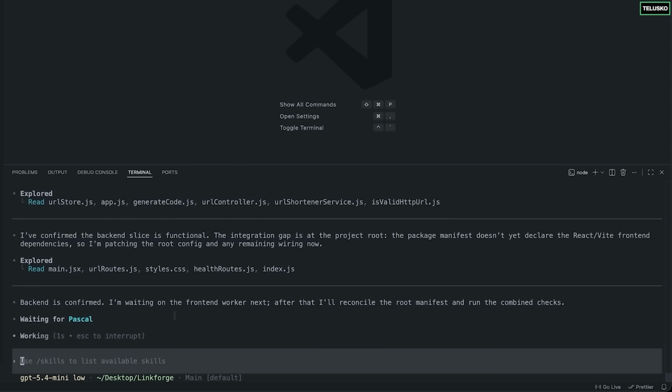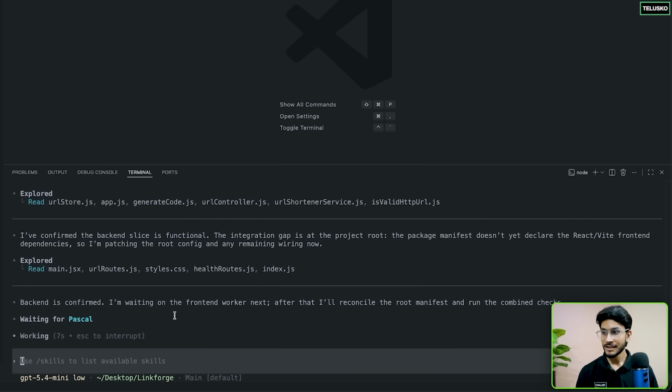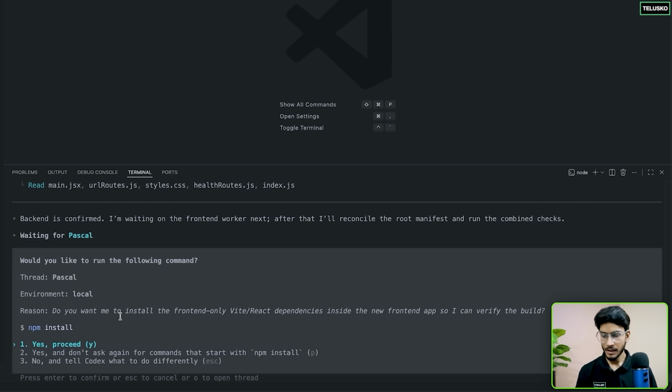As you can see, up to this point my backend sub-agent has completed its work, and my main agent has informed me that the backend is confirmed. I am waiting on the frontend work next, and then I'll reconcile the root manifest and run the combined checks. Now it says it's waiting for Pascal, which is the name of my frontend sub-agent. It again asks me for approval. I'll say yes, proceed.